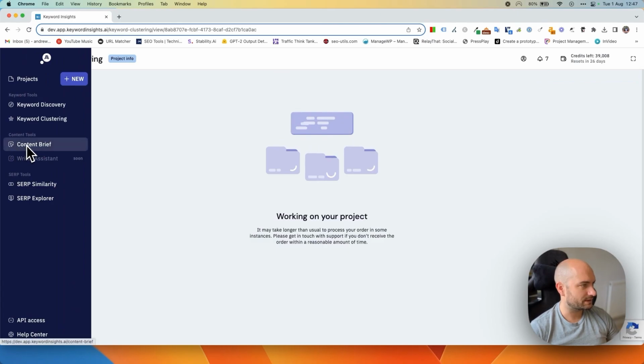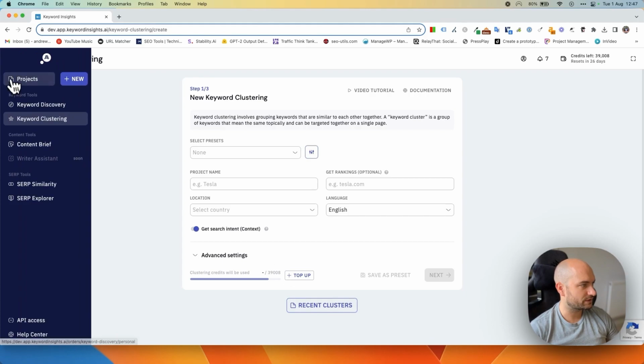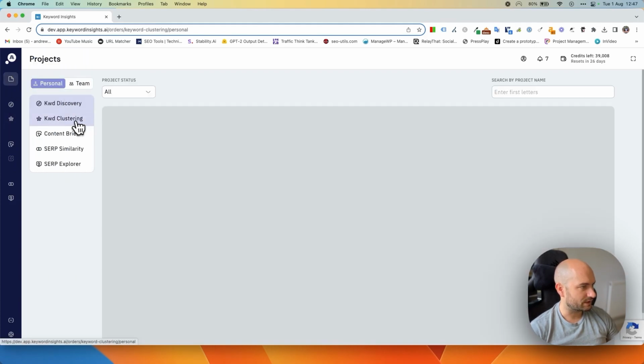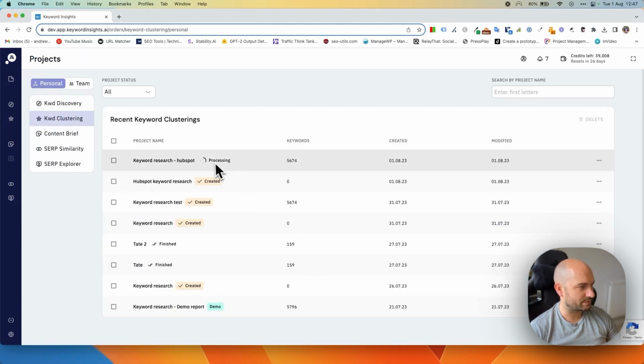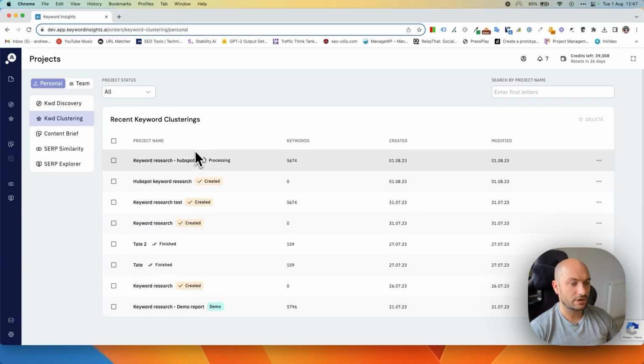by going to either the keyword clustering and viewing recent clusters here, or you can go straight to your project here and view the keyword clustering here. So you can see right now it's processing, and these are all my old projects here. So hopefully that helps. Enjoy your keyword clustering.